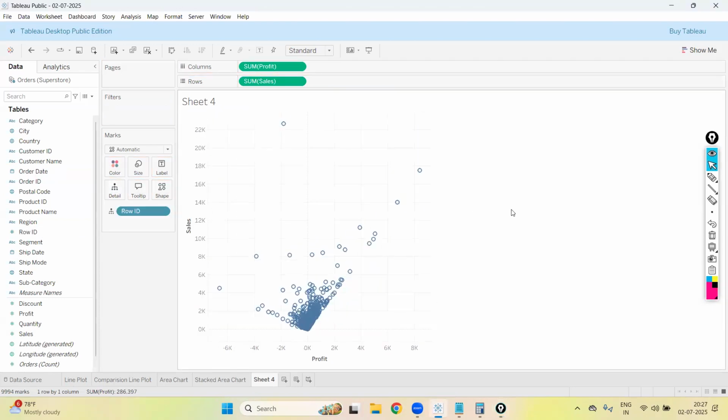Is the point clear? Now automatically every record is individually selected. Got the point? Understood? Yes or no? Everyone. So the scatter plot will be selected in this way. Now more records are between this one, so you can highlight like that.